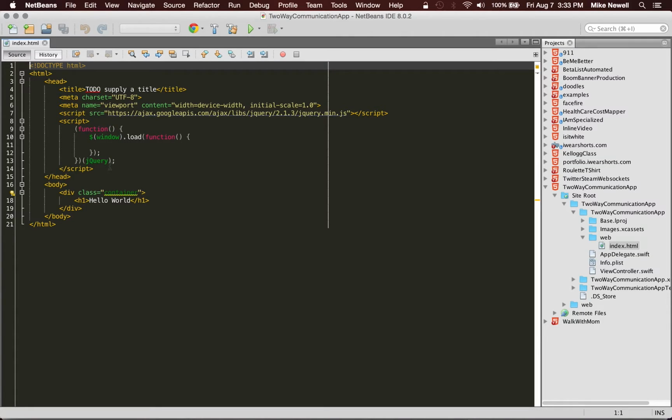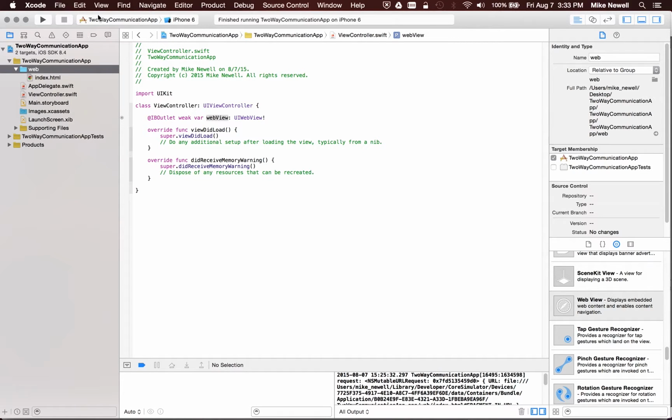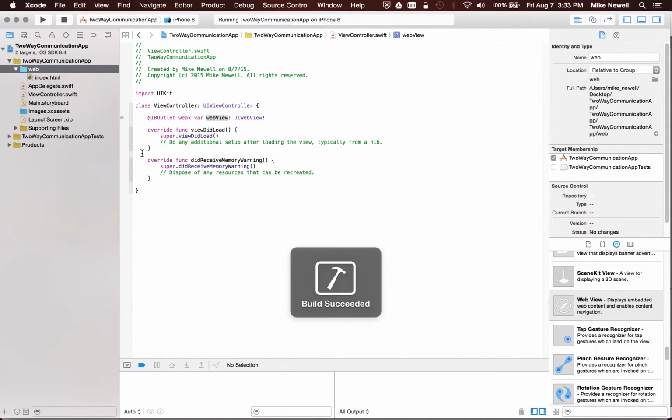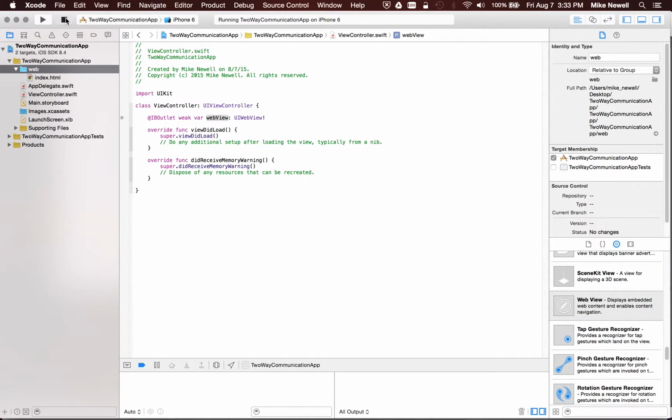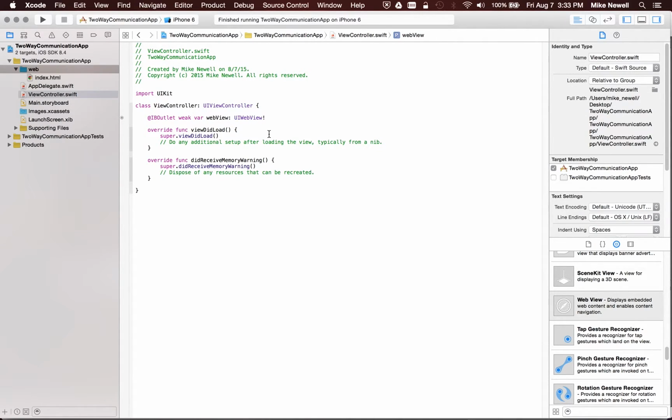There's my index.html file. I can tell that by editing this real quick. So if I run this, oh, whoops, we haven't set it up yet. You can see I get a blank screen. Basically, that's because I haven't loaded the UIWebView with my index.html file yet.